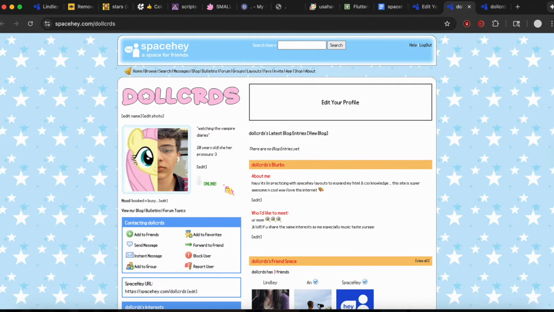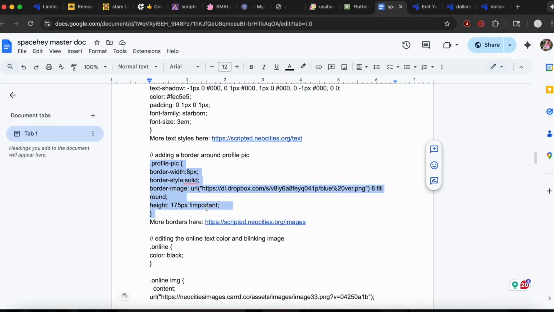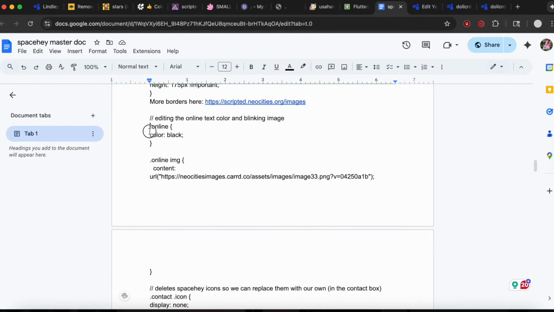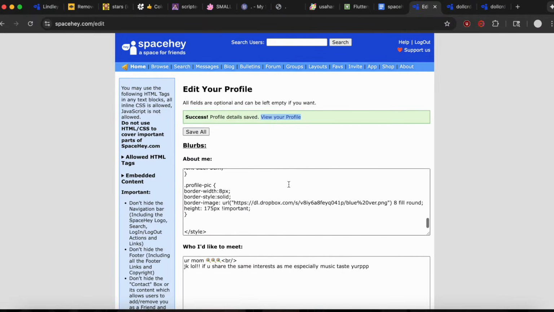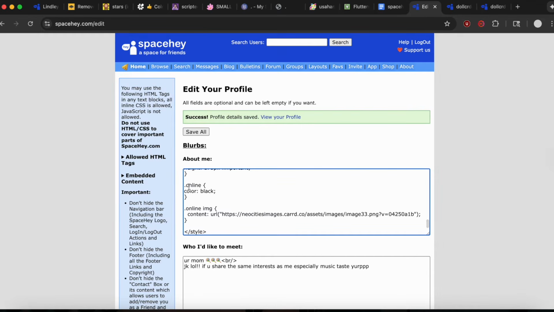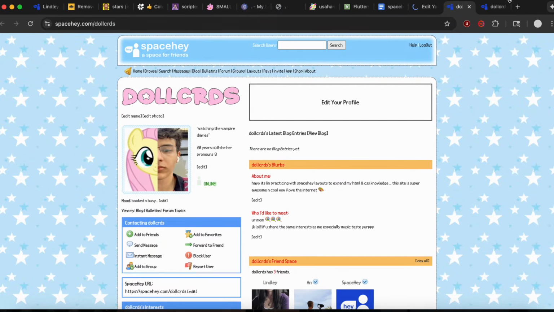Next, we are going to change the color of the online text so it is not green, as well as the image here. So you're going to take these 2 little blurbs, copy and paste them. This just changes the color of the text to black, and then this additionally changes the image, which I will really quickly show you what that looks like.